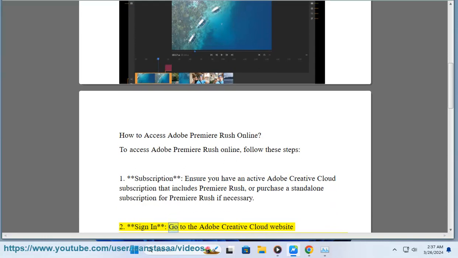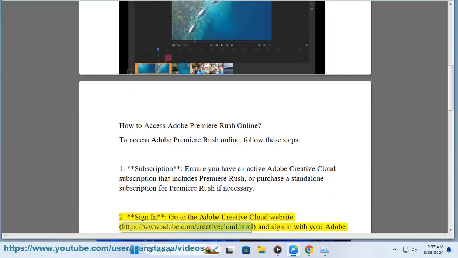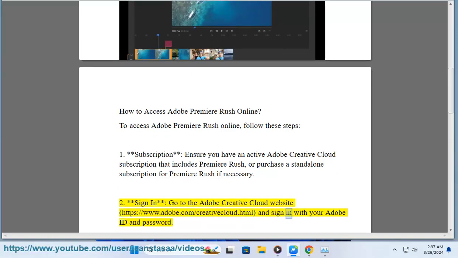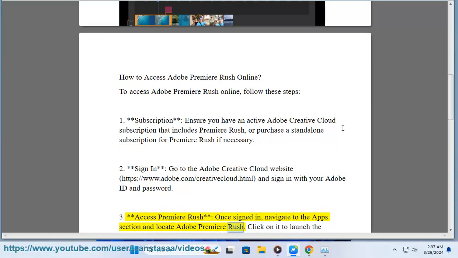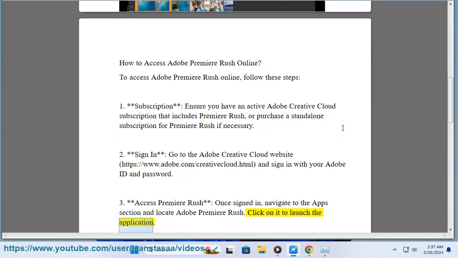2. Sign in. Go to the Adobe Creative Cloud website, https://www.adobe.com/creativecloud.html, and sign in with your Adobe ID and password. 3. Access Premiere Rush. Once signed in, navigate to the Apps section and locate Adobe Premiere Rush. Click on it to launch the application.